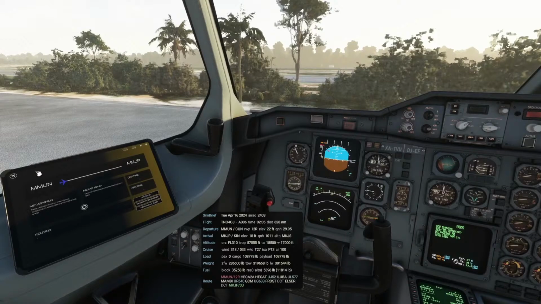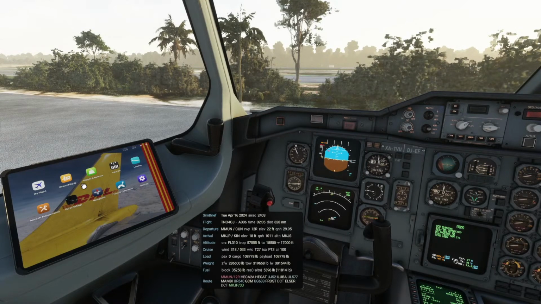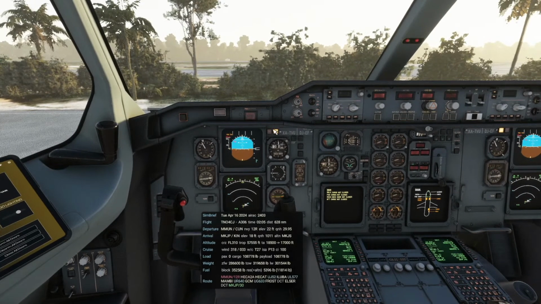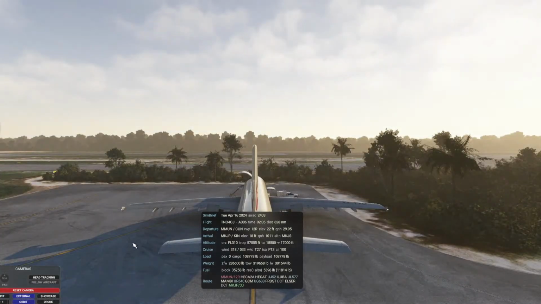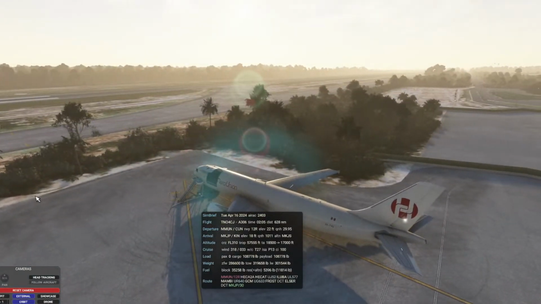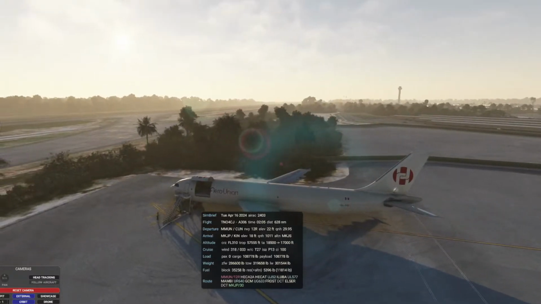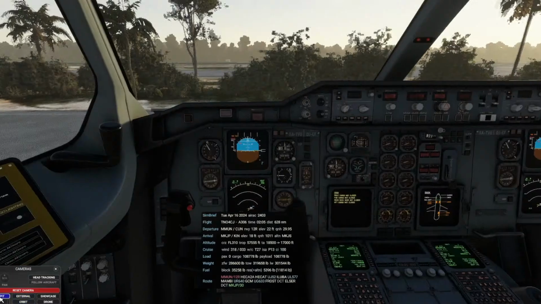Awesome. Ground equipment, let's take a look at ground equipment. Left stairs, main forward, aft bulk, and that's all. Just take a look here real quick. Take a look outside. Awesome. Here we are. Alright, back in the cockpit.